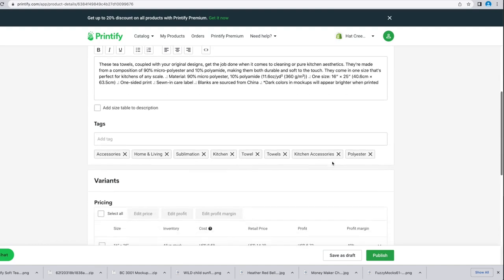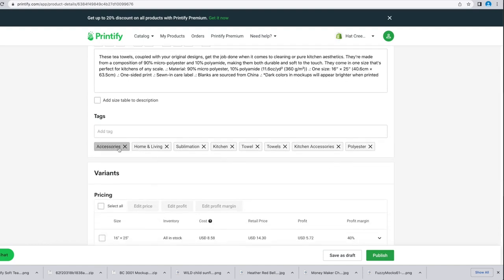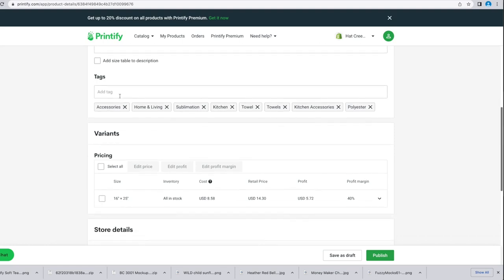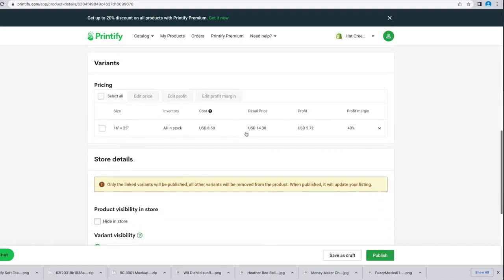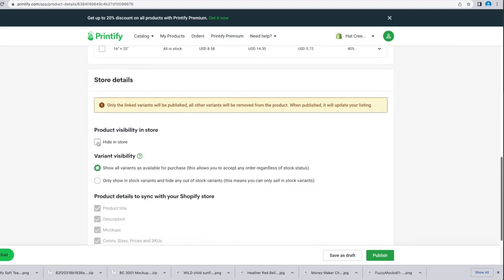Got your title and your description. This is nice. It adds in tags for you. And you can add more tags for your Shopify SEO. You can edit the price here. I'm going to hide in the store.